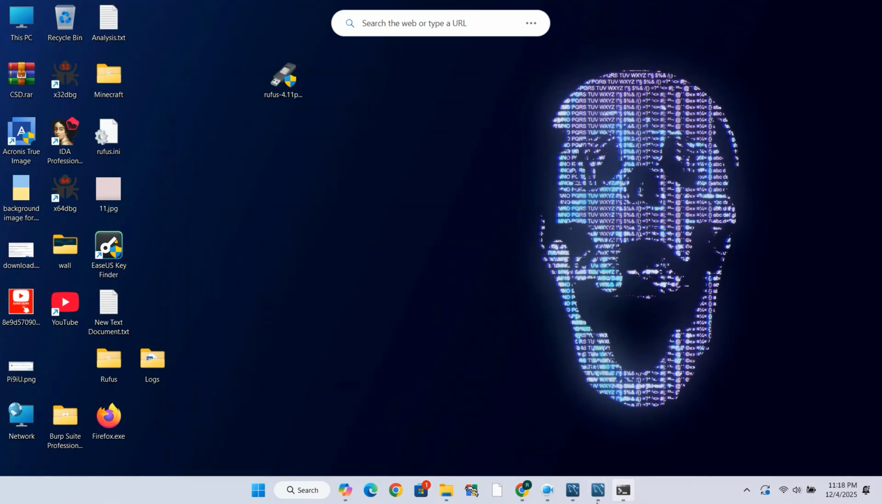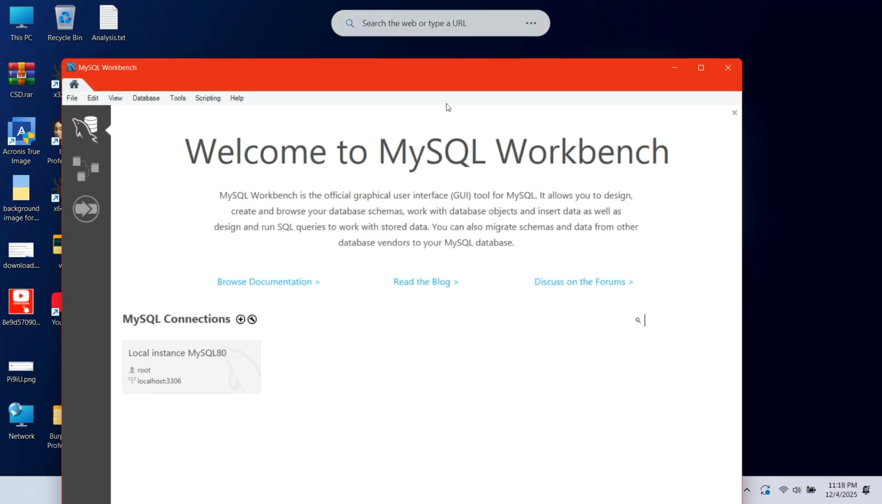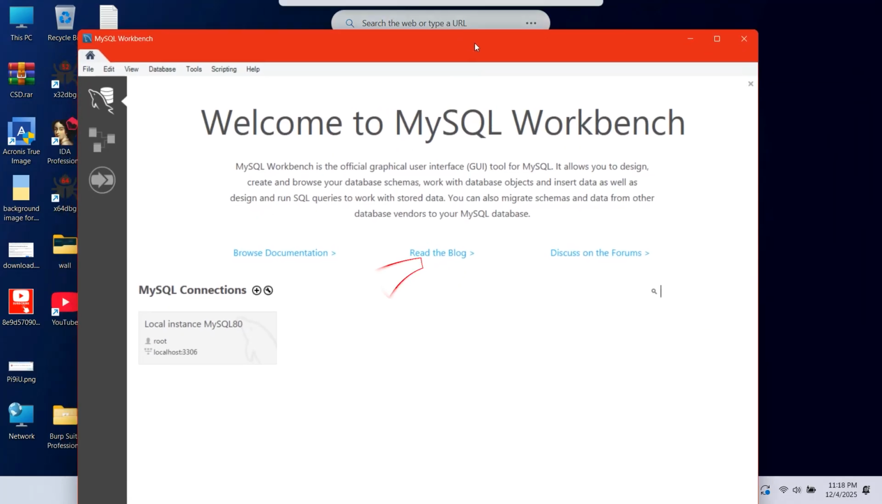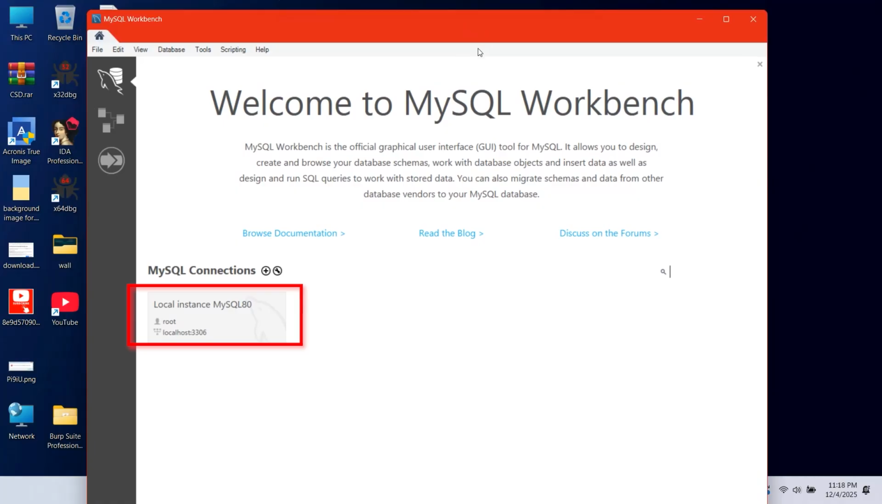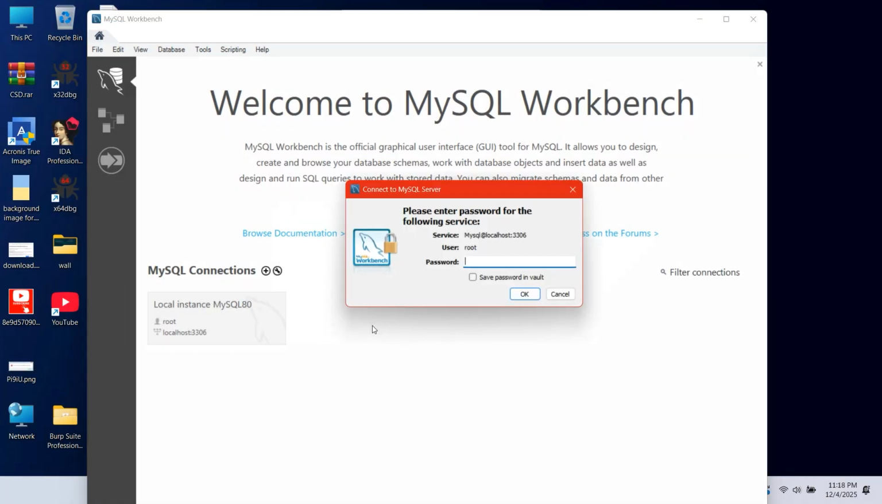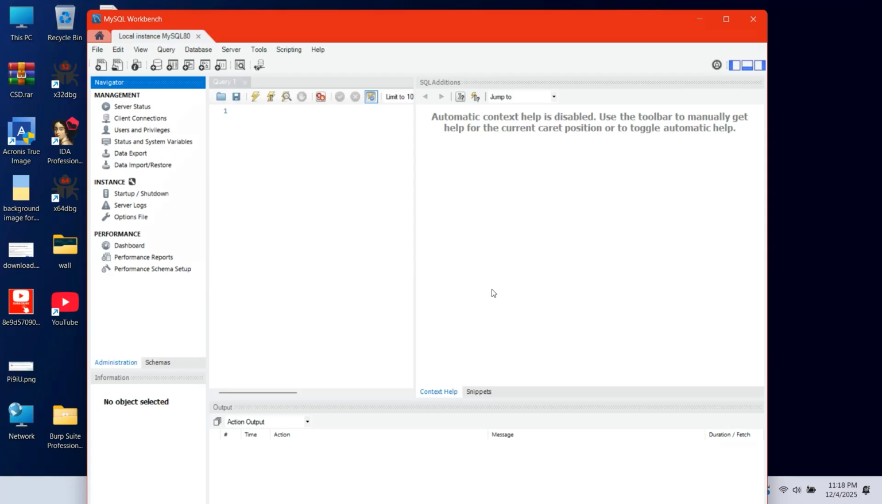Now open MySQL Workbench from the Start menu or restore it if minimized. Double-click Local Instance Root, enter your root password, and the GUI will open. You can now create, manage, and edit database tables from here. That concludes today's tutorial. We have successfully installed and configured MySQL Server and MySQL Workbench on Windows.